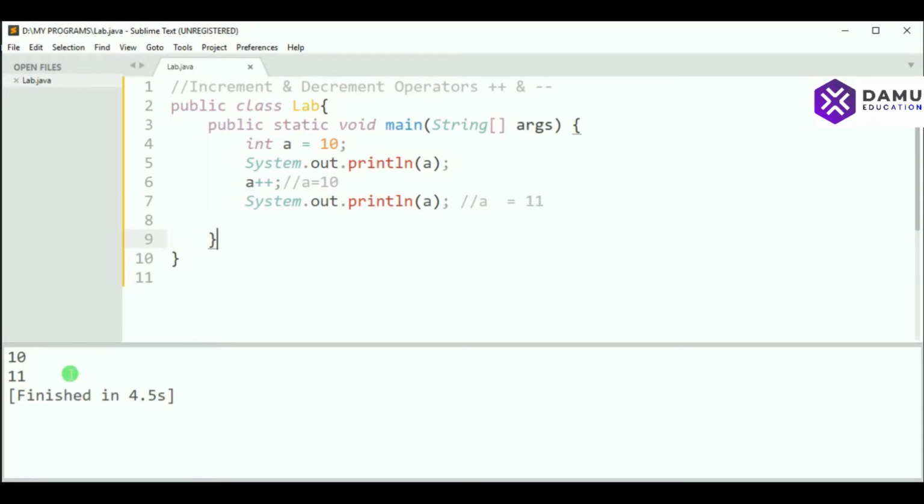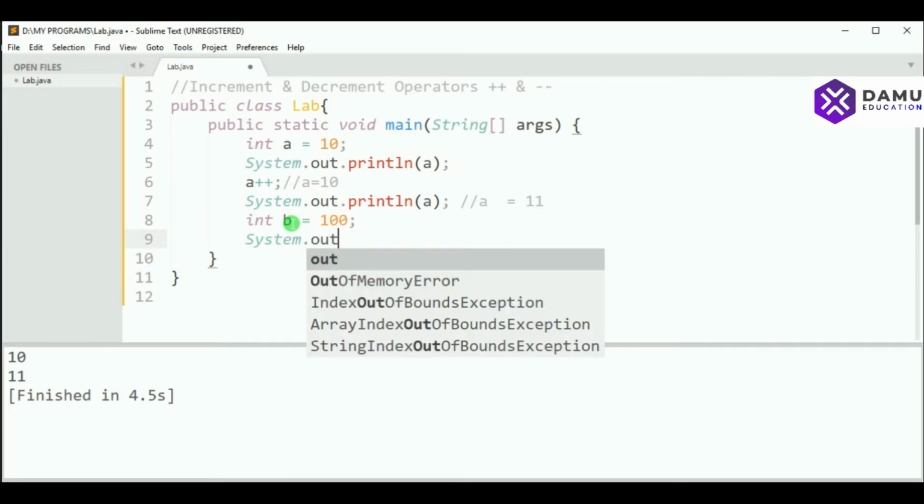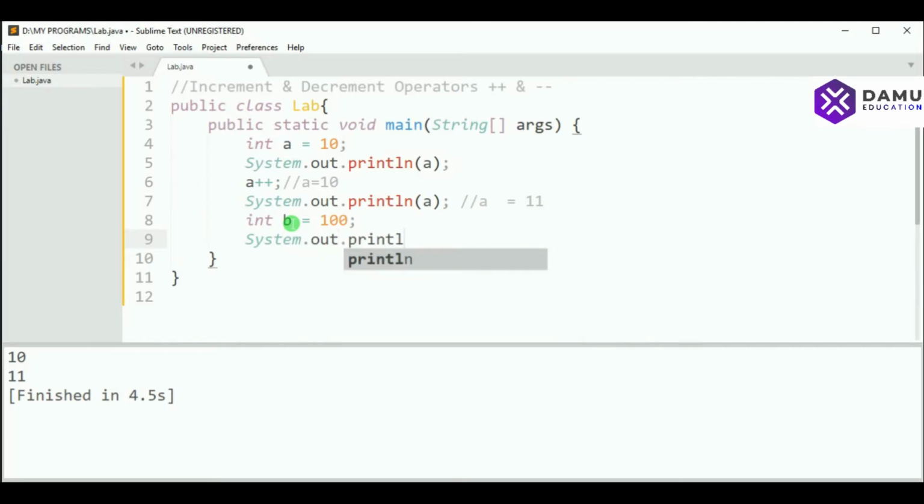See, exactly, it came as 10 and 11. Then we're going to check for this. Here a is equals to 10, then after coming to this line, a is equals to 11. Then we'll define int b is equal to 100.